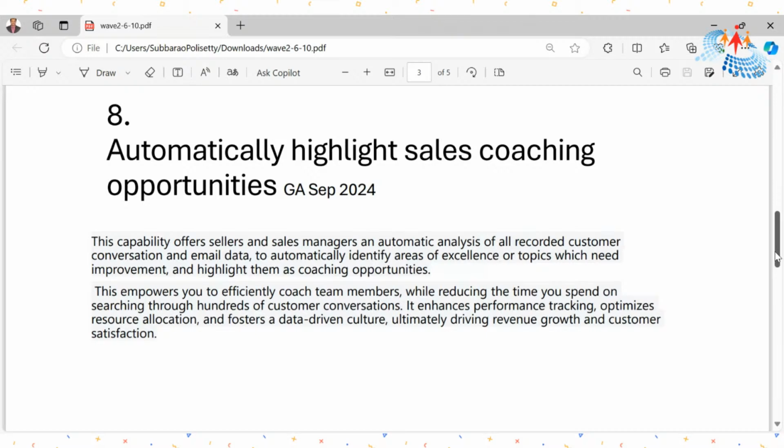So this particular feature highlights sales coaching opportunities. As a sales manager, if you concentrate on these areas, we can get more benefit by getting more opportunities. Once it is available next month, generally we get it region wise, starting with the US, and then it goes to the remaining countries.